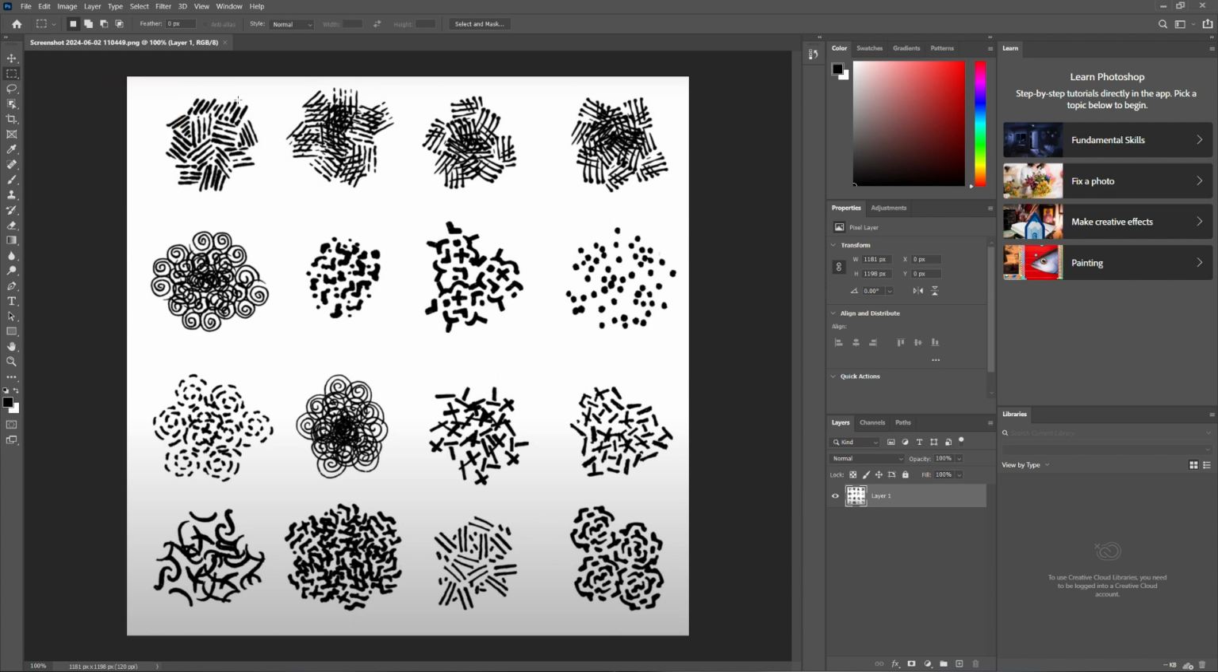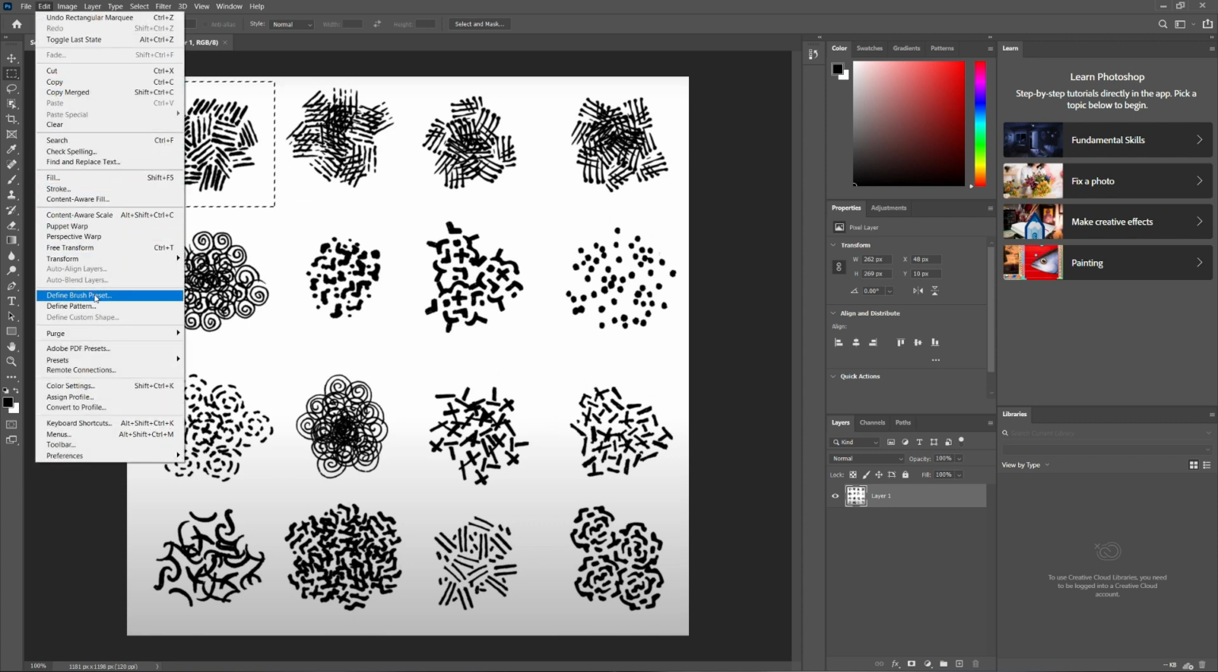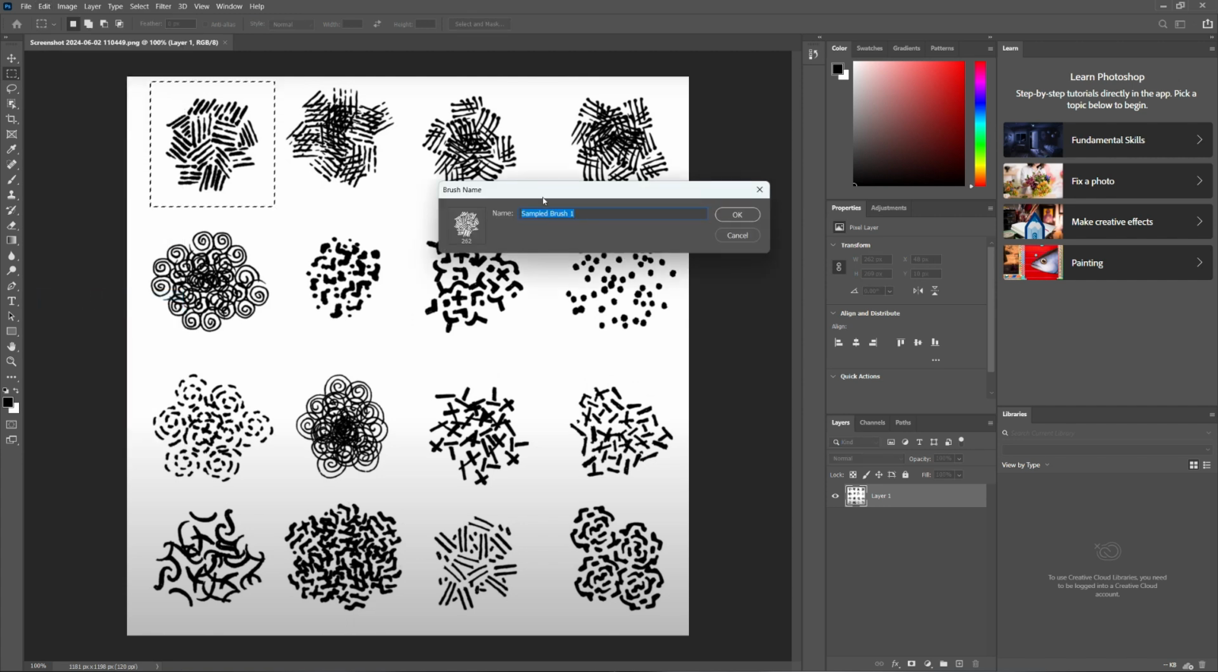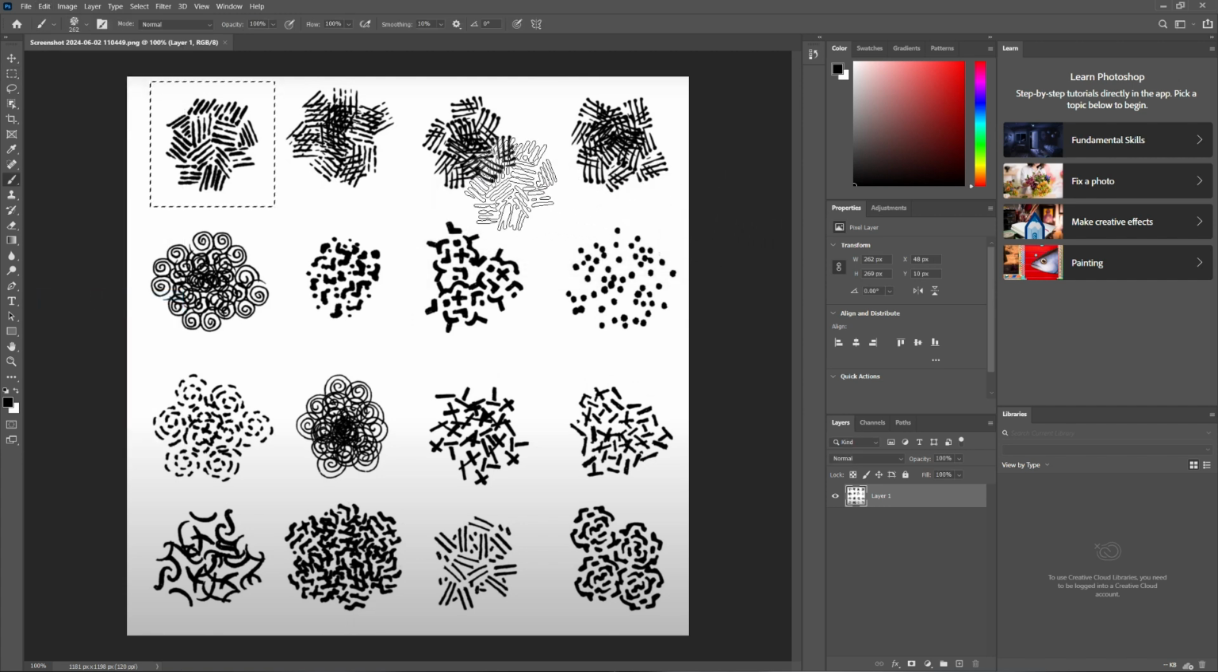Use the rectangular marquee tool or any selection tool of your choice to make your selection. Once you have your selection, go to Edit in the top menu, then click on Define Brush Preset. A dialog box will appear asking you to name your brush. Give it a name and click OK.